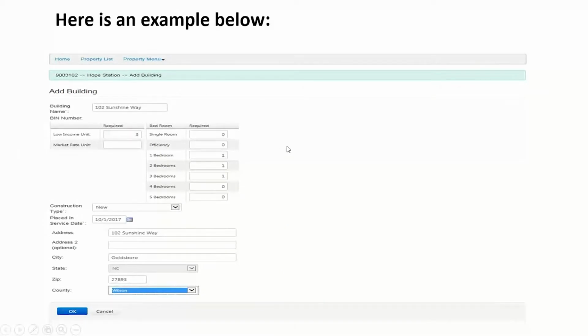Here's our example. So you can see that we indicated the name or the building address for the property for this particular building. We indicated that there are 3 low-income units. We designated their bedroom sizes. We indicated the construction type, the placed in service date, and the physical address of this building. And then we clicked OK.